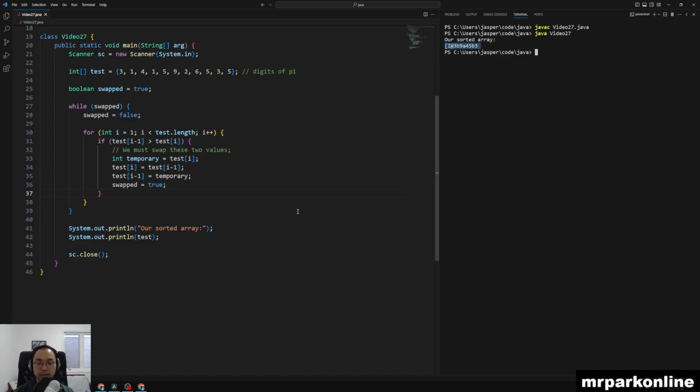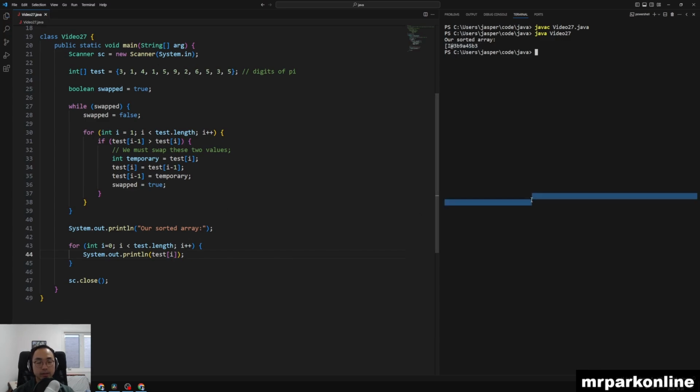Okay. Oh, it doesn't like printing an array. So that means that we have to do the following. We're going to say for int i equals 0 and i is less than test.length and i plus plus. We're just going to print these values individually. So we're going to say system.out.println test at value i. Compile that.